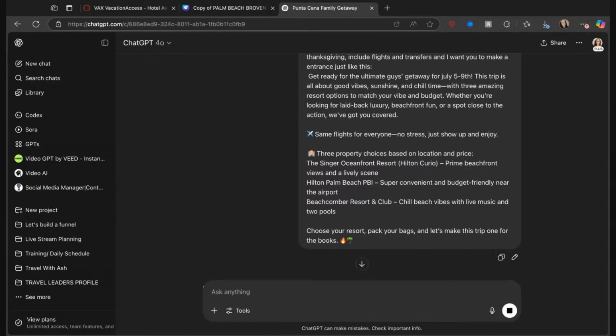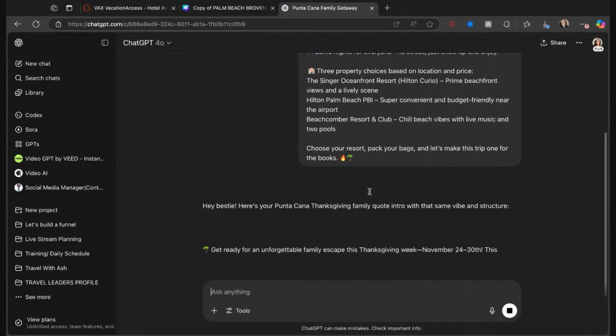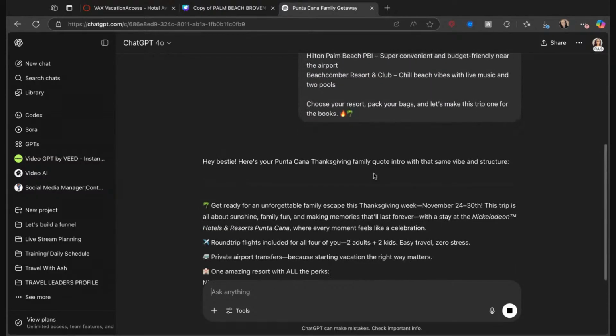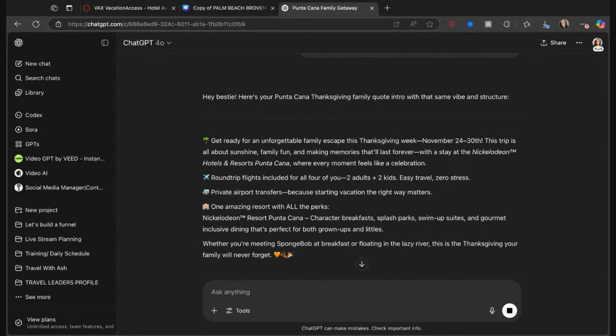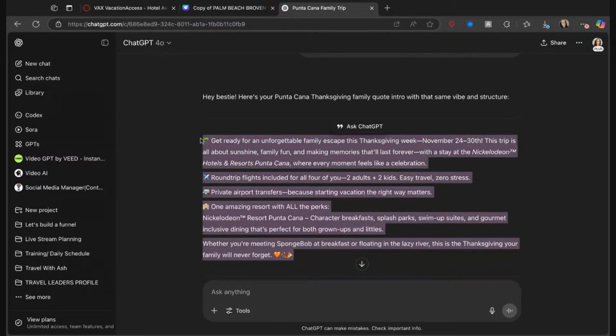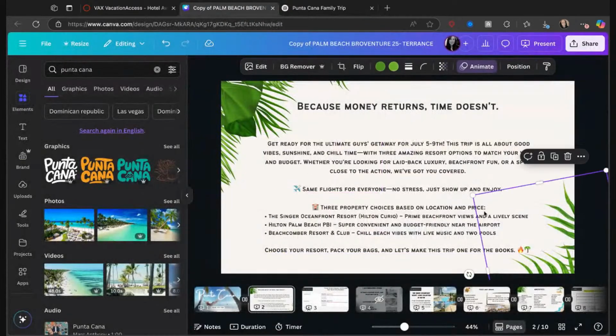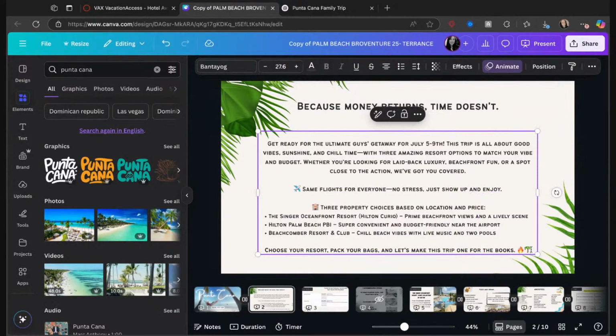Now, let it do its work. We're not doing anything extra here. Get ready. Oh, there we go. Okay, we got to change the date. That's fine. This is all about sunshine, family fun, making memories. Yeah, we love it. Round trip, private airport. We have to change the private, probably. It'll probably be shared, but that's okay. Character breakfast. When your mother meets SpongeBob or floating in the lazy river. Yes. Ooh. You can even turn this into a mock booking and then share the video, okay? This is about to be lit. Let's go. Come here. Go away.